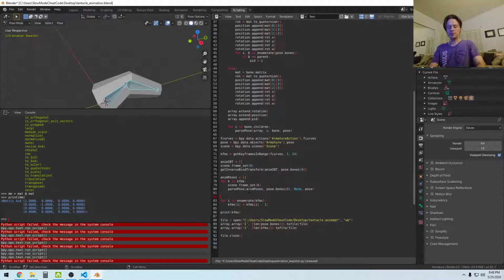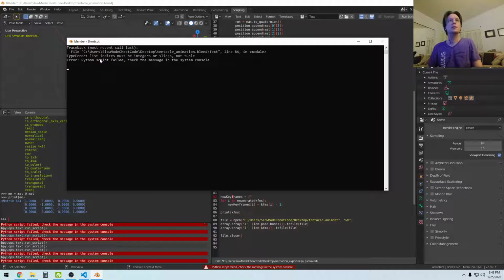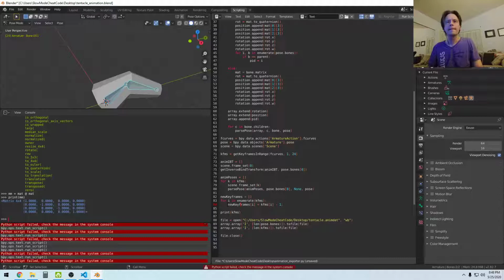Okay, I'm just gonna make a new list then. So I'm gonna say new keyframes. And it doesn't like that either. Oh wait, because this has to be append. Oh, and I got a semicolon too. That was probably why it was complaining.